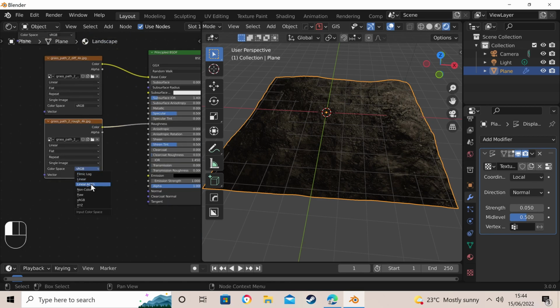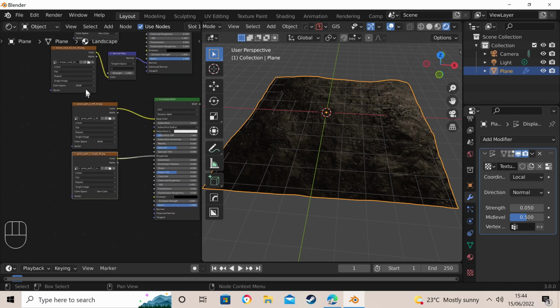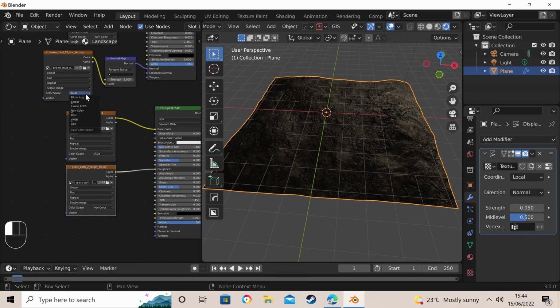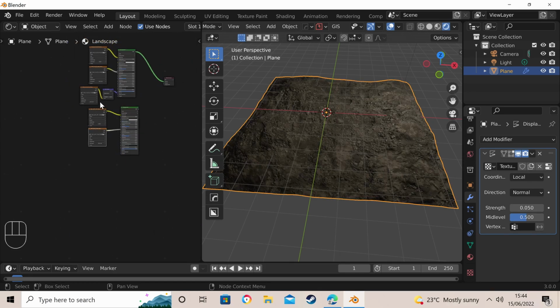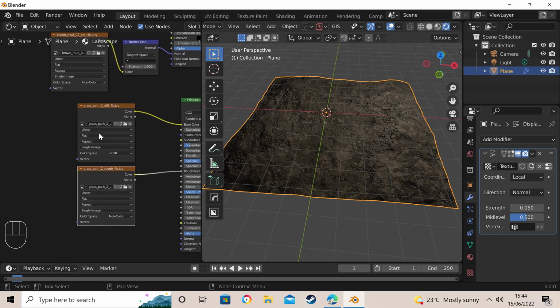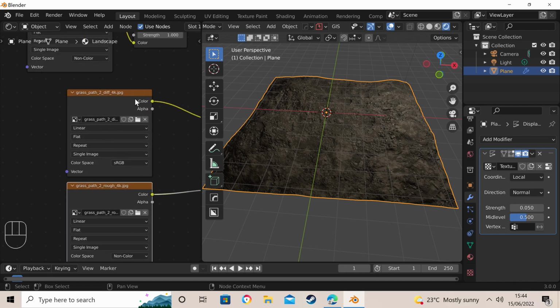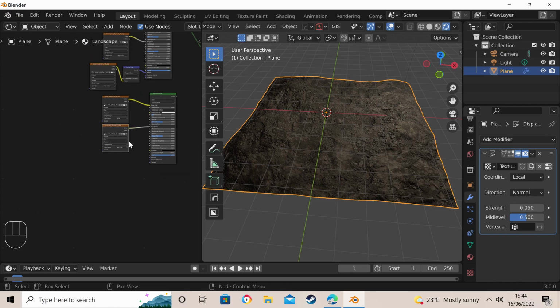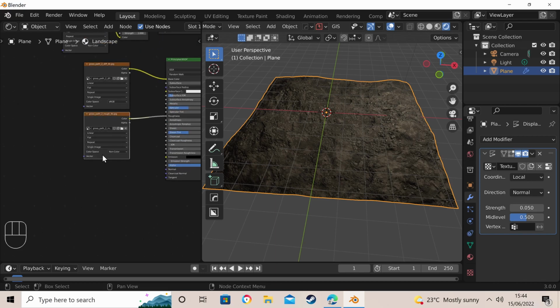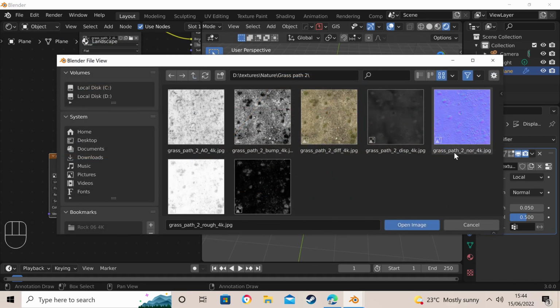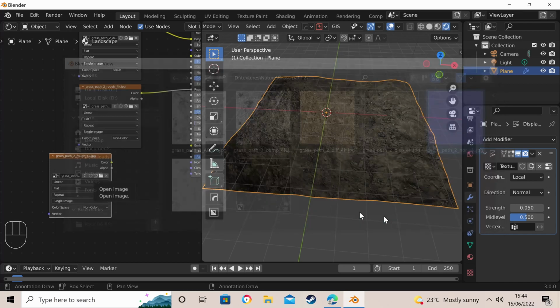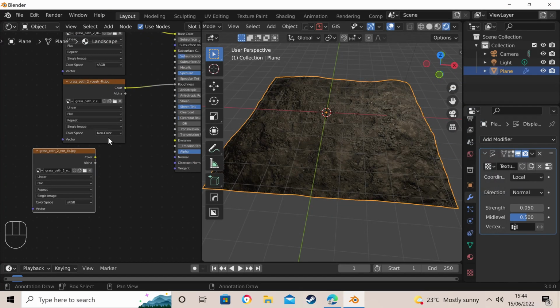Stick that as non-color. Oh, and I didn't put you as non-color. So your normal map's non-color. The only ones that are sRGB are the diffuse maps. So let's do a Shift D on that for our normal, and we'll take the normal from there, open image, and then we need a normal map.